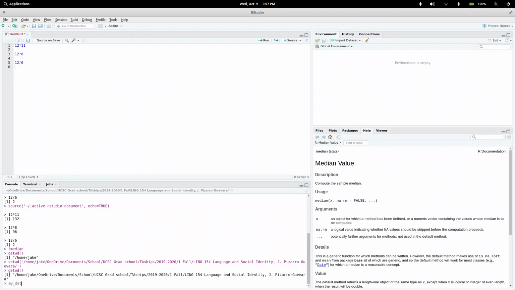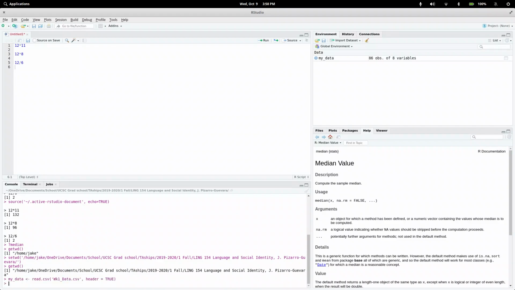I'm going to call it my data just like I did on the website, and use the read.csv function, week1_data. This is case sensitive, so make sure you're using uppercase or whatever the case of the file is. Header equals TRUE. TRUE has to be in all caps. Okay, I read it in RStudio.